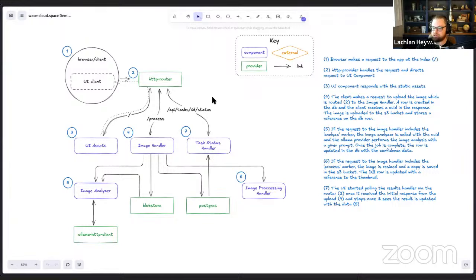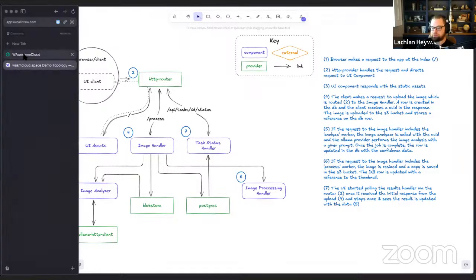So the idea is that you upload an asset, that asset is passed on to this image handler, it's analyzed, and then the results are stored in the Postgres database, as well as uploading a resized version of the asset to a blob store provider. And then all of that information is updated inside of this task status handler, which is responsible for updating or fetching the status from the Postgres database. So let me show you what it actually does.